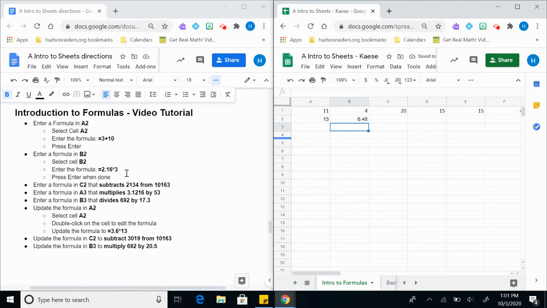Then we'll enter a formula in C2 that subtracts 2,139 from 10,163. So I'll come over to C2. Remember, always start your formula with an equal sign. And I want to subtract 2,169 from 10,163. So I'll start with 10,163 and then minus 2,134. When you're done, press enter and it'll do that calculation for you.